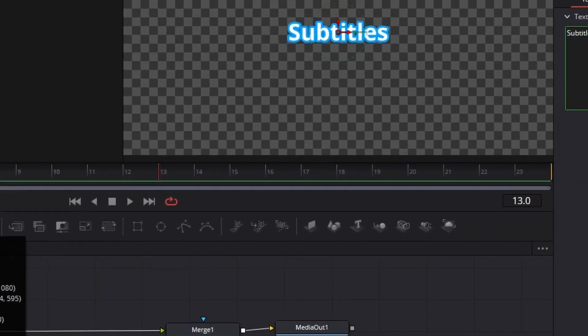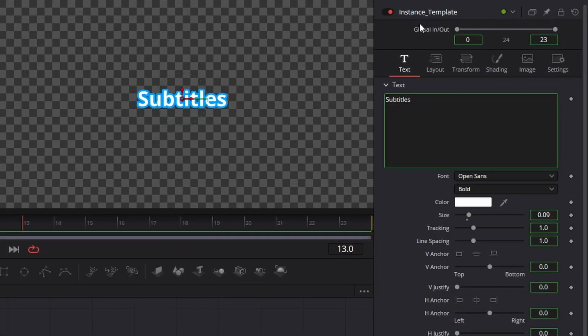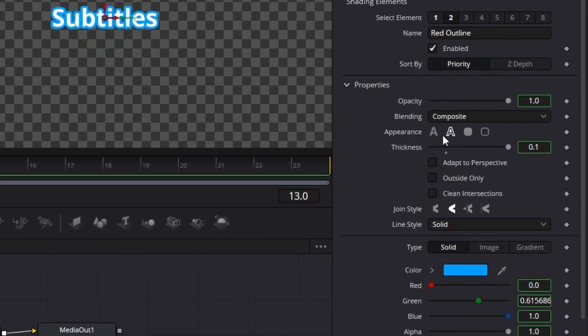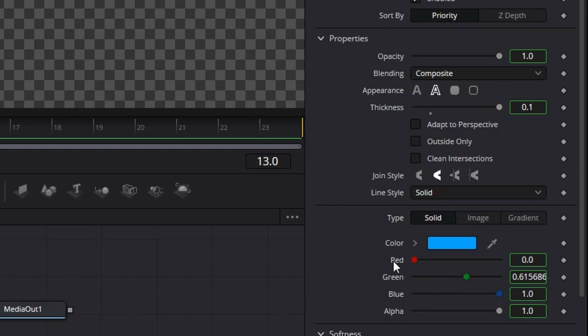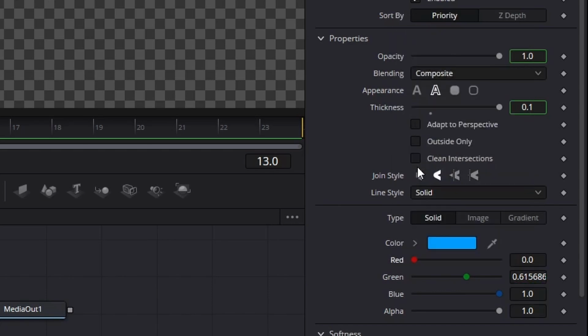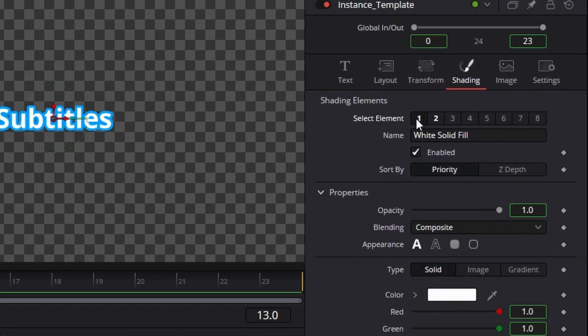Click the instance template and go to the inspector. Open the shading tab. Right-click on the text that says red and click the instance color group. Make sure to do the same thing on both the white solid fill page and the red outline page.